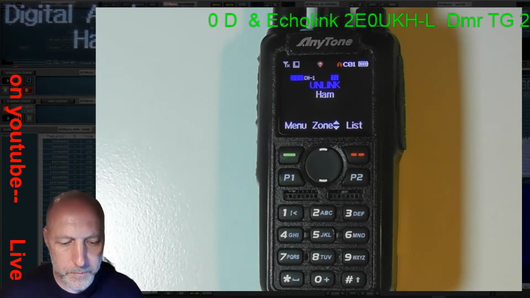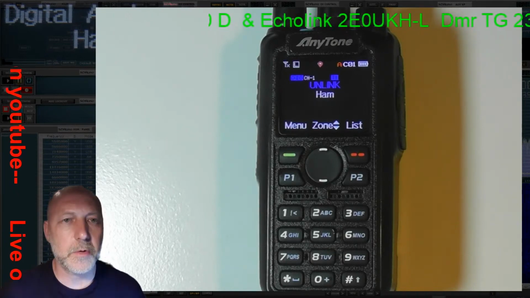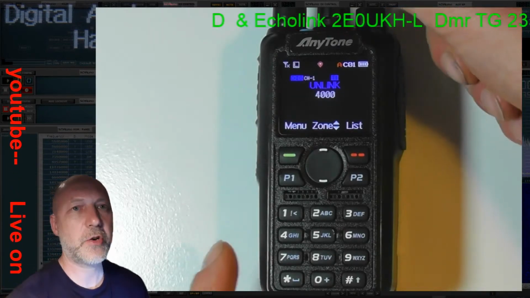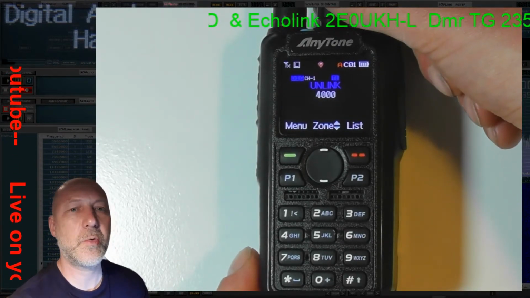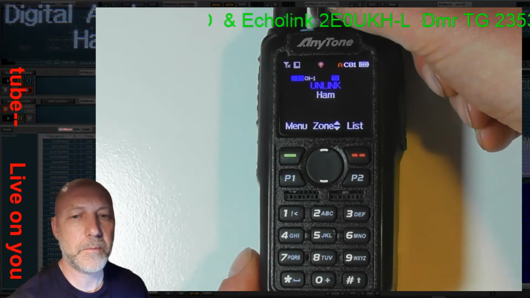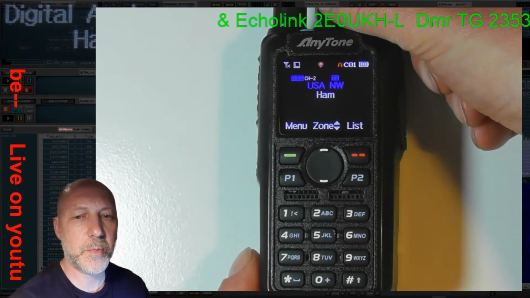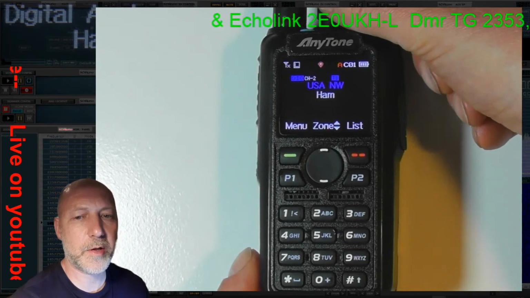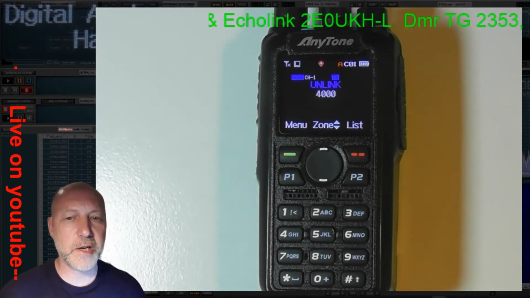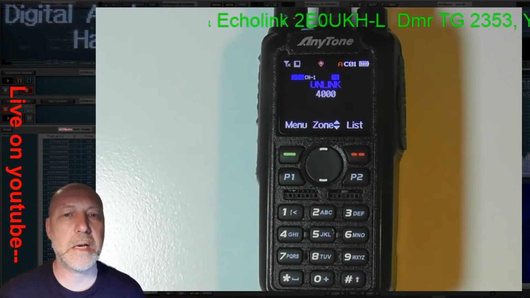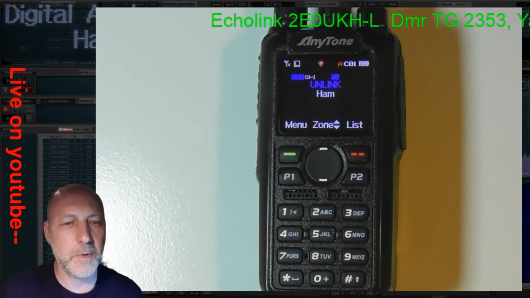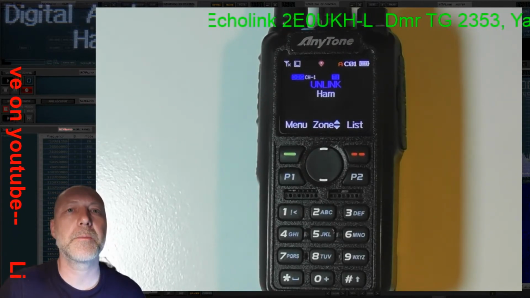Now, you can change the channel on the top, and because each channel is linked to a talk group, this would go USA nationwide 3100. You can change the channel, and each channel is linked to a different talk group in memory mode.